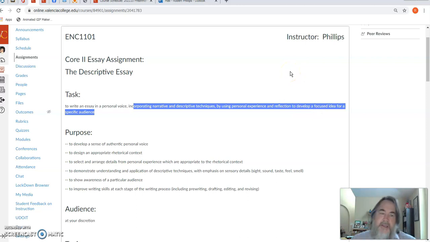The reflection, again, even though you might be describing something from the past, you are writing this essay now. You're not writing it as the 10-year-old where you first saw it, or the 12-year-old or whatever. You are writing this essay now. So to some extent, and probably you should be, reflecting on this thing that you're describing.